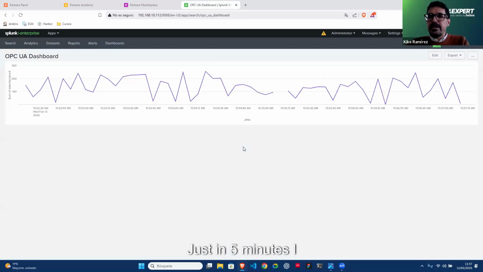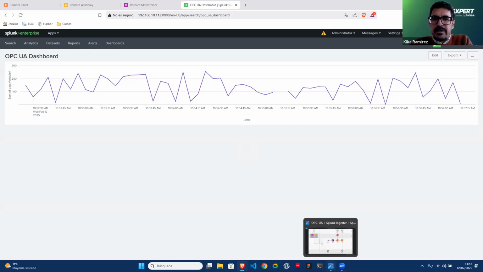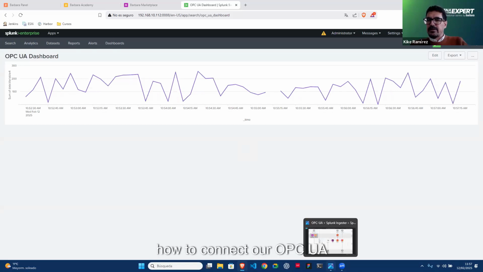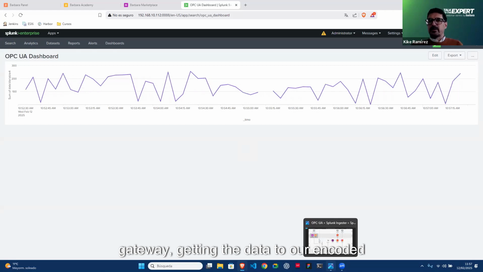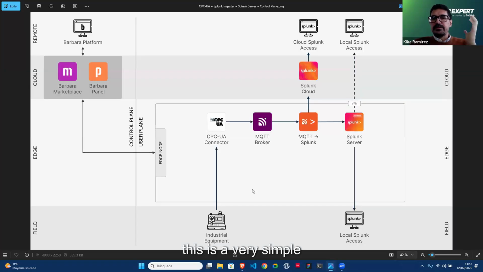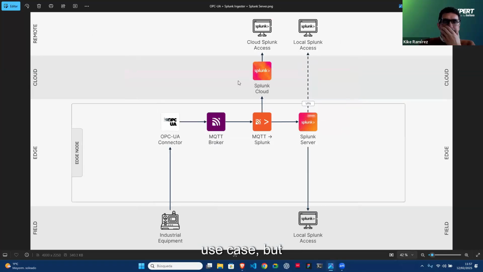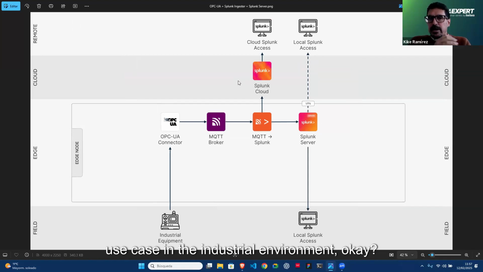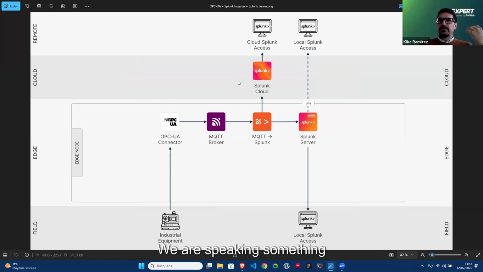So easy, just in 5 minutes I deployed the whole use case. Remember, we have seen how to connect our OPC UA gateway, get the data to our MQTT broker, and then send it to the local Splunk server, okay? But this is a very simple use case. What is the normal use case in an industrial environment? We are speaking about an architecture that is closer to this one.